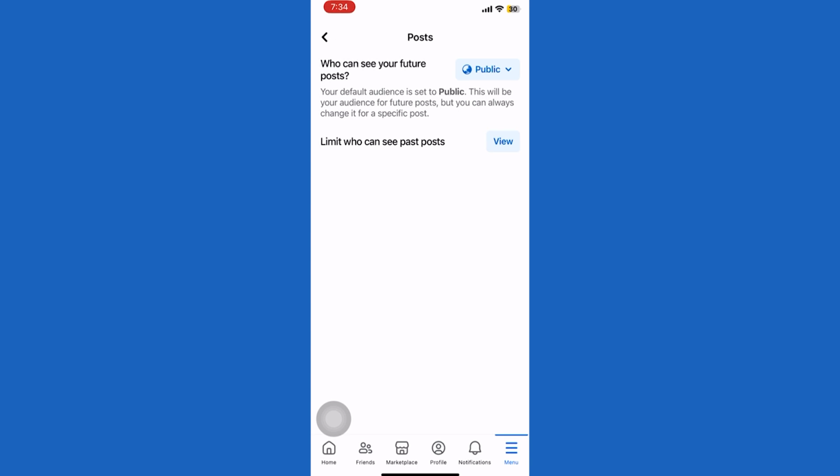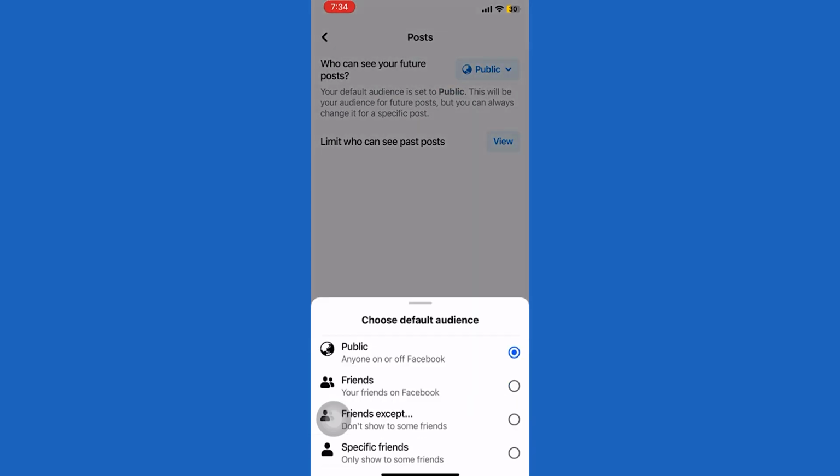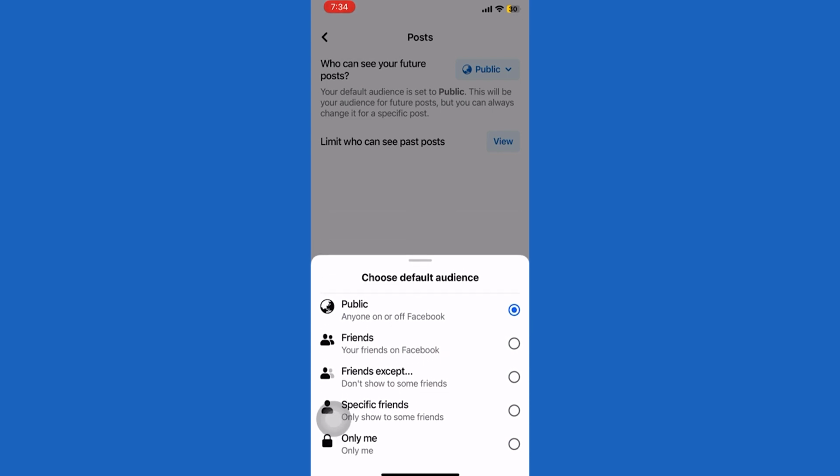If this is set to public, that means that any Facebook user can share your post. Now, if you want to disable it, tap on Only Me. That is how you disable the Facebook share button in the Facebook app.